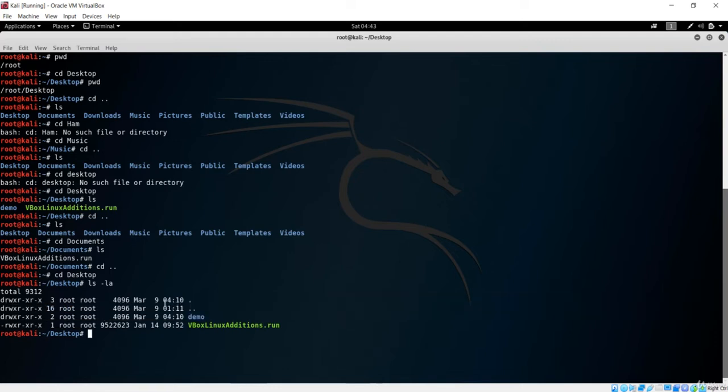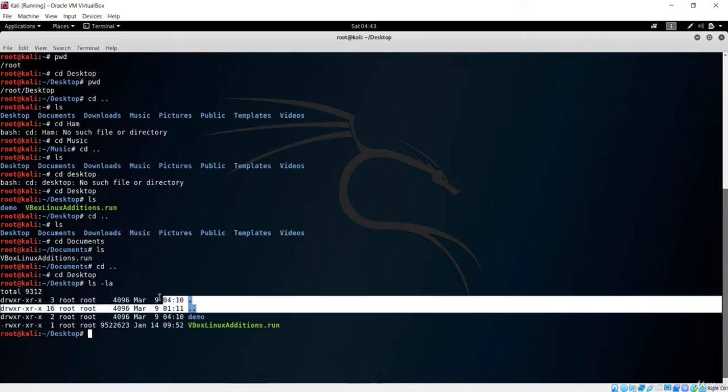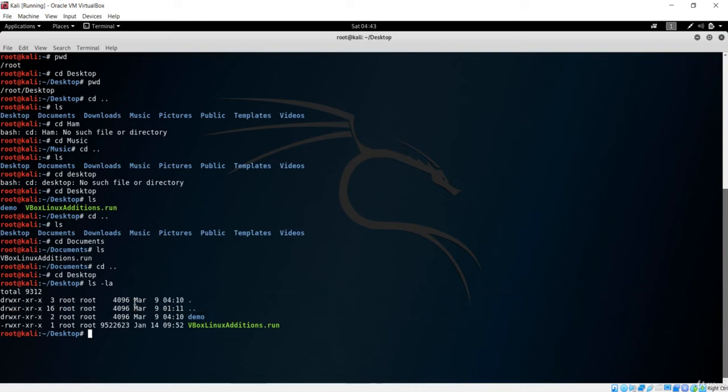So if you just open that desktop, you will find only this demo and this run file. You won't find this 2 folder, because those are the hidden ones. So this is going to show us everything including the hidden ones.